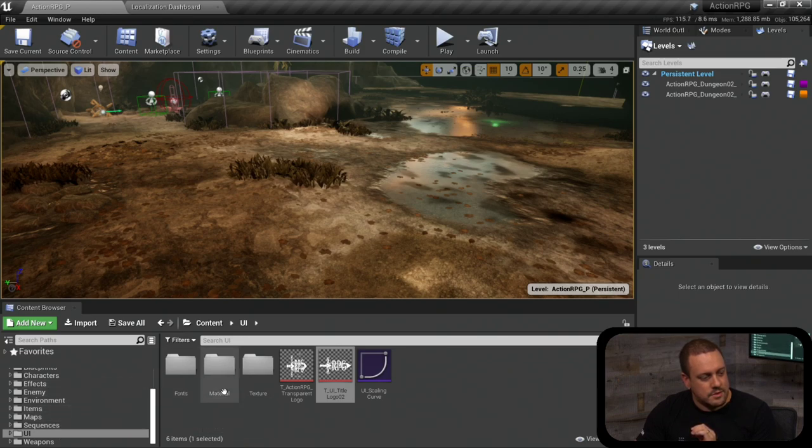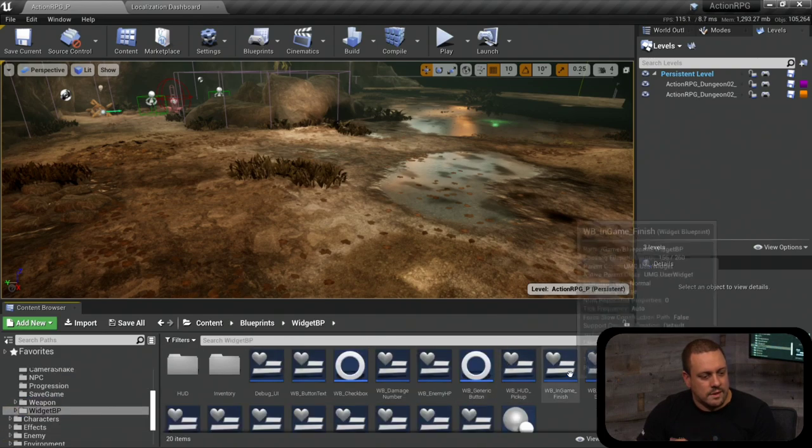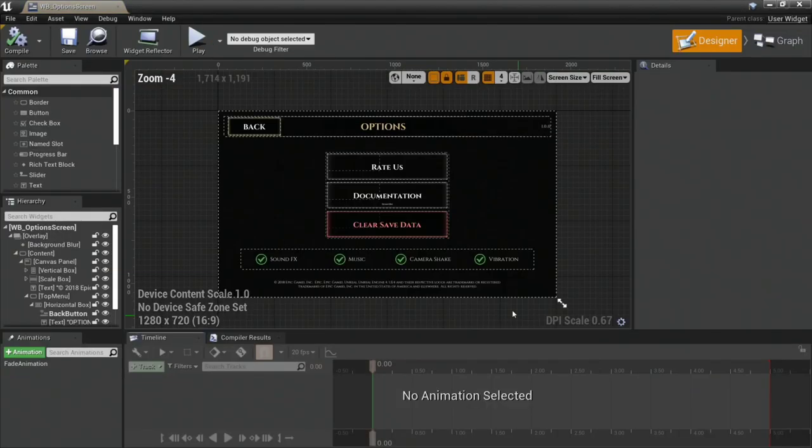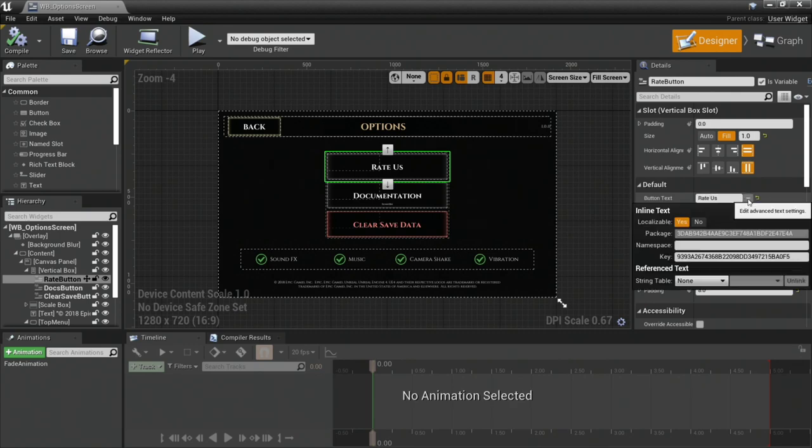Let me show some examples. Let me show the UI. Oh, no, blueprints, we'd get blueprint, let's say option screen, right? Okay, creators. And then, for every text that's going to be user facing, this is a great example. This is an ftext object.